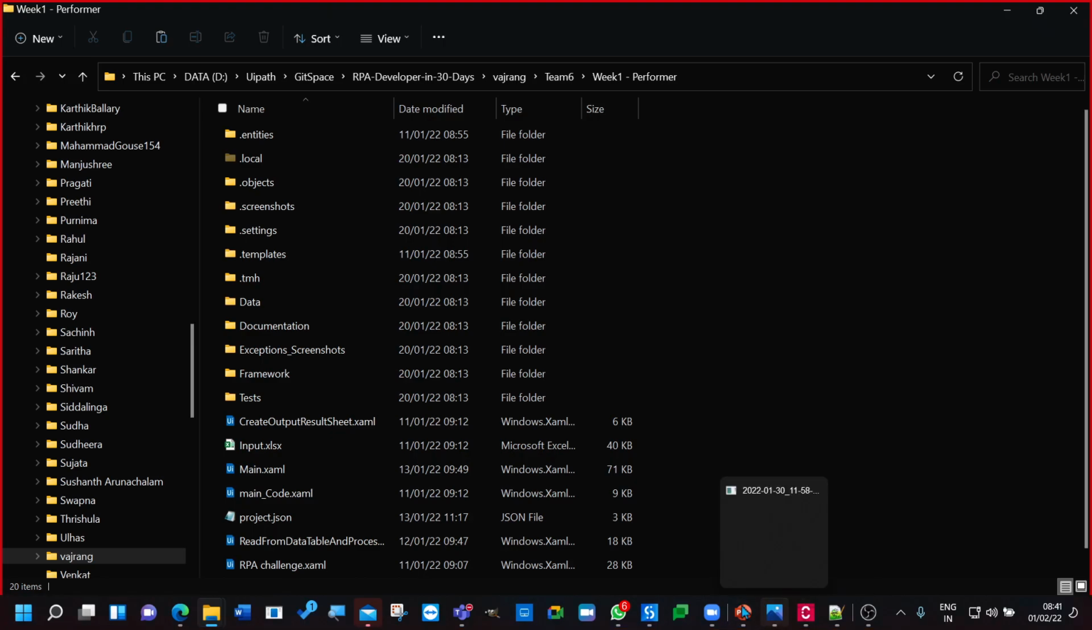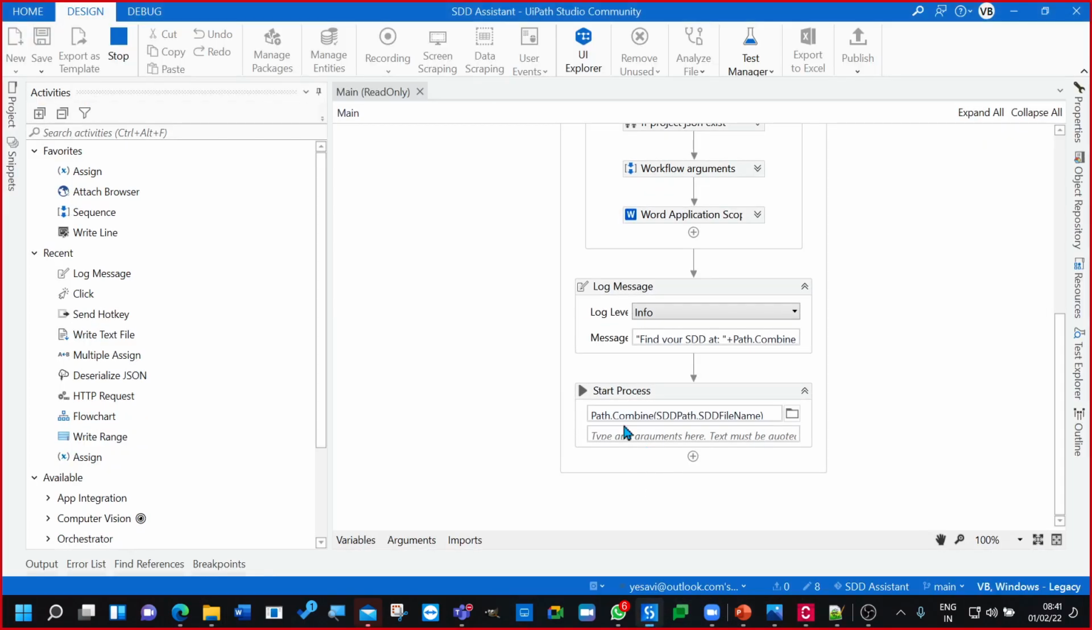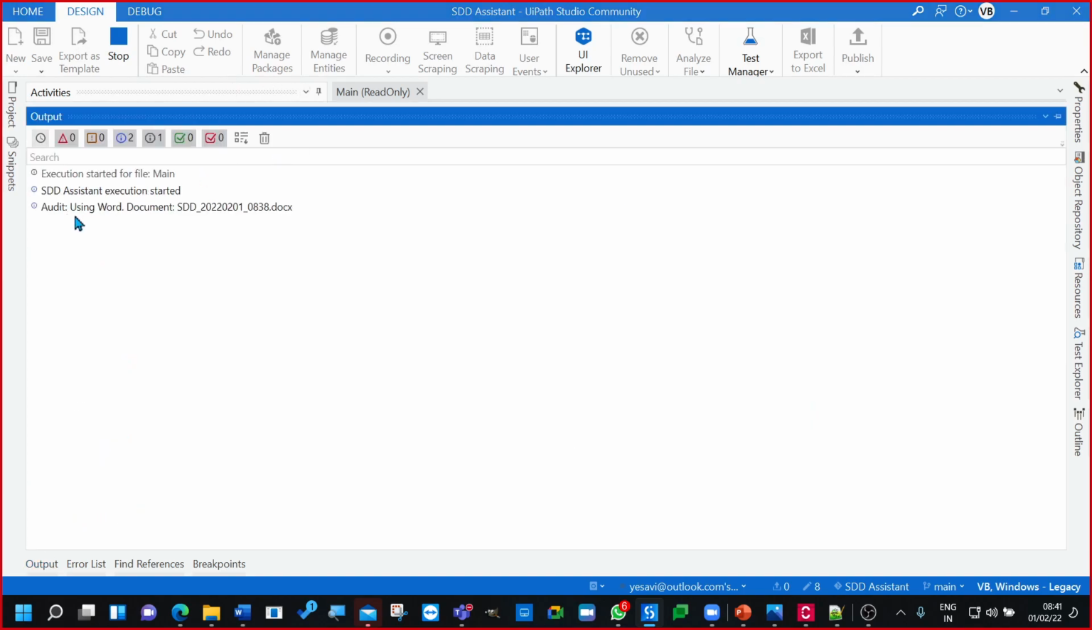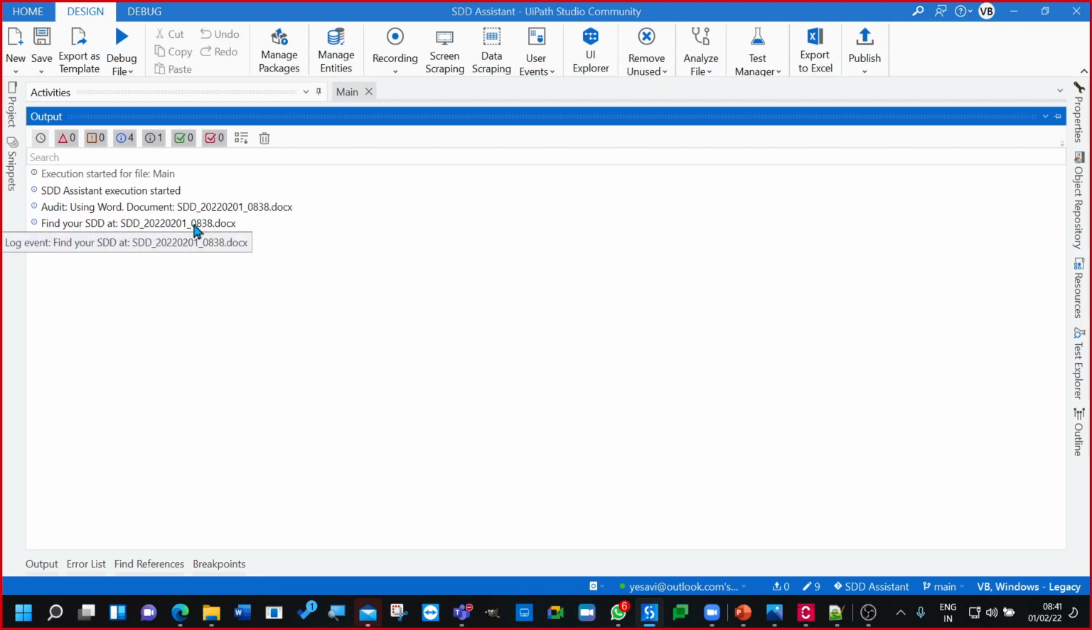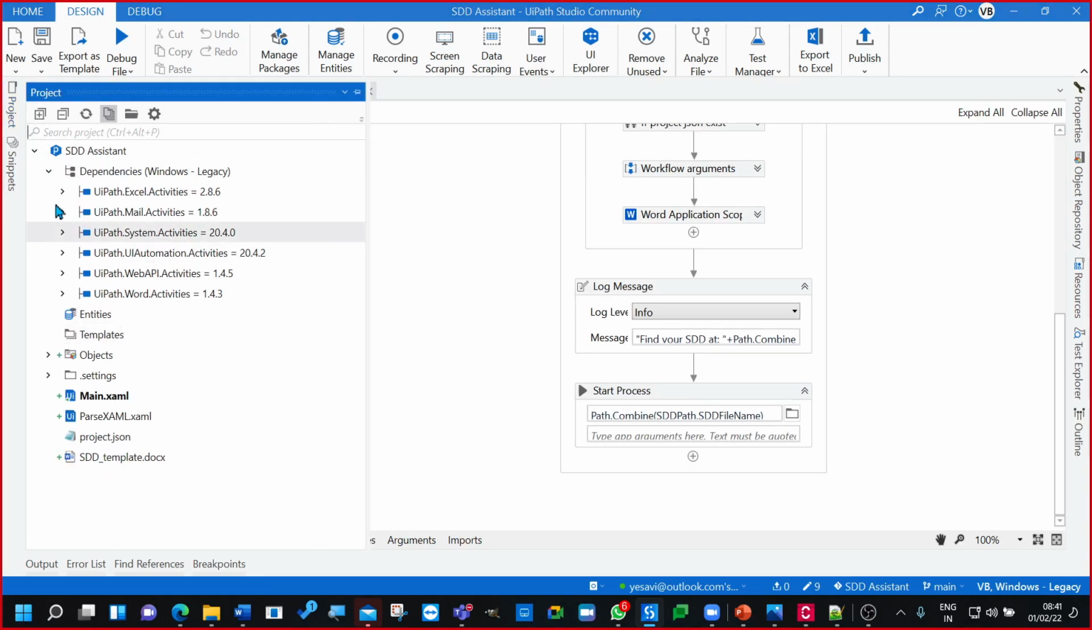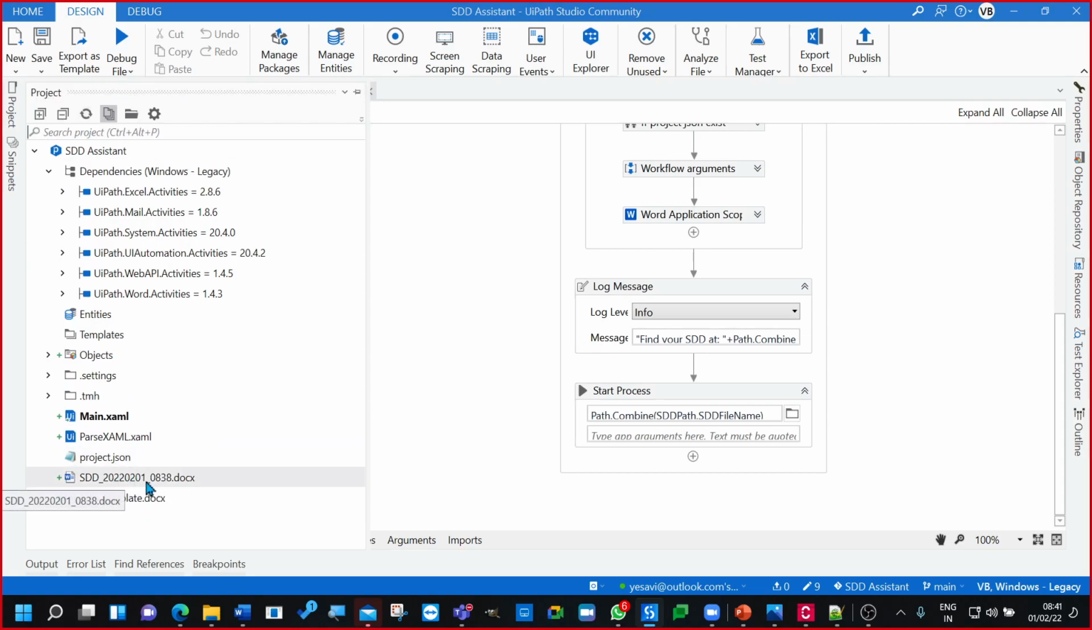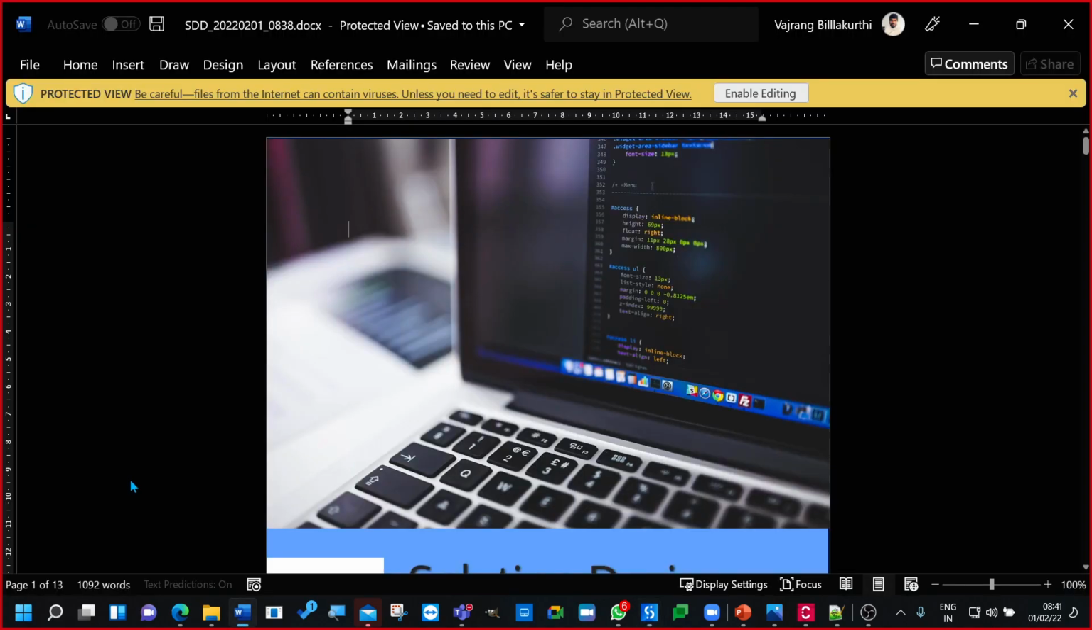Now this code will run and it will create my solution design document. Can you see here that our Word is being used, and it's creating a solution design document with the current date and time. It's telling that I have created a solution design document, and it will be there in the project itself. So let's go ahead and refresh. Can you see that there is a new document created? So this is the document we are going to use.